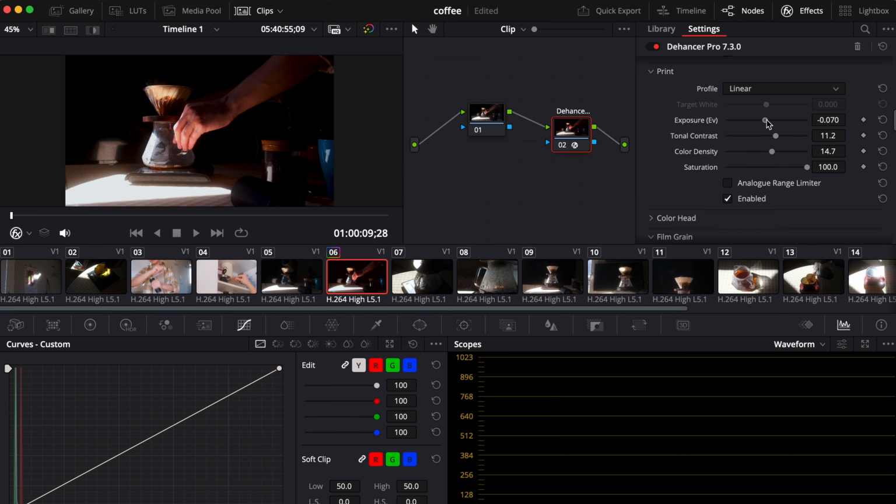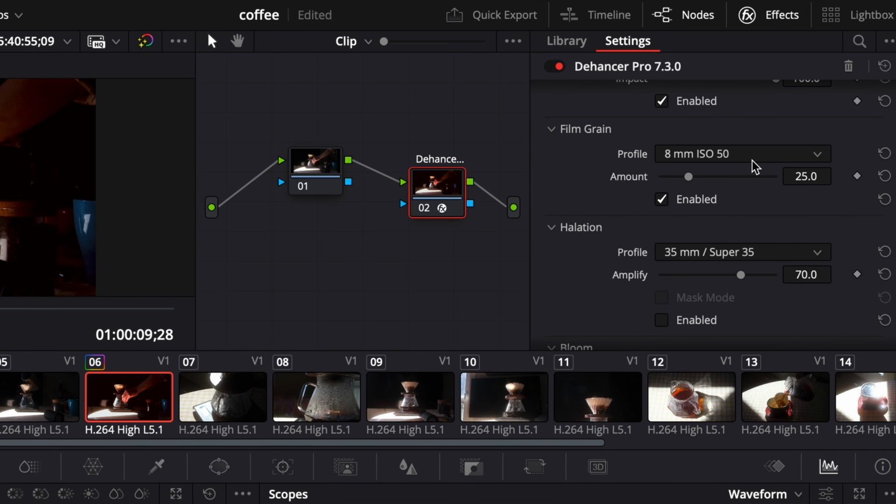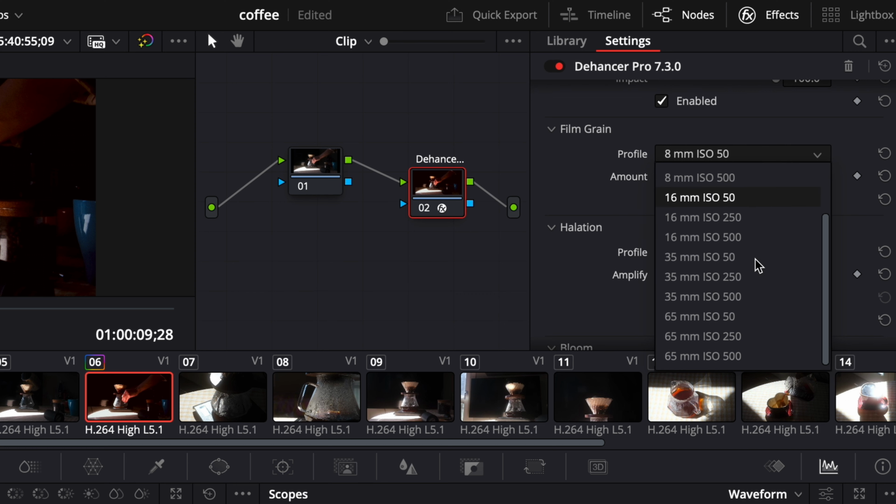For this clip I will also adjust the exposure so the background looks totally dark. If you want to play with colors, here in color head you can adjust the shadows and the highlights the way you like. I want to give it some yellow and red color so it looks very warm. What I like about Dehancer is that it has a lot of grain profiles, and if you are not satisfied with one of those, you can always make your custom one.